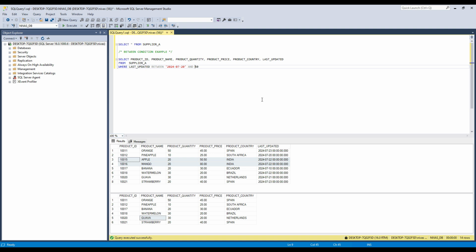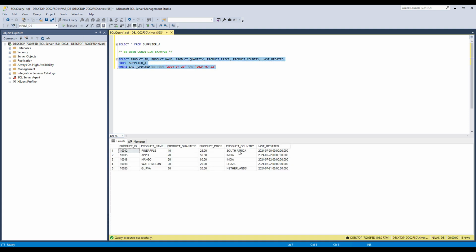So I'm basically selecting the records which have been updated between 2024-07-20 and 22. The date format is YYYY hyphen mm hyphen dd, and I'm selecting records which have been updated between the 20th and 22nd. Let's see how many records are coming. There are 5 records which have been updated between 20 and 22. Other records have been updated either after or before that.